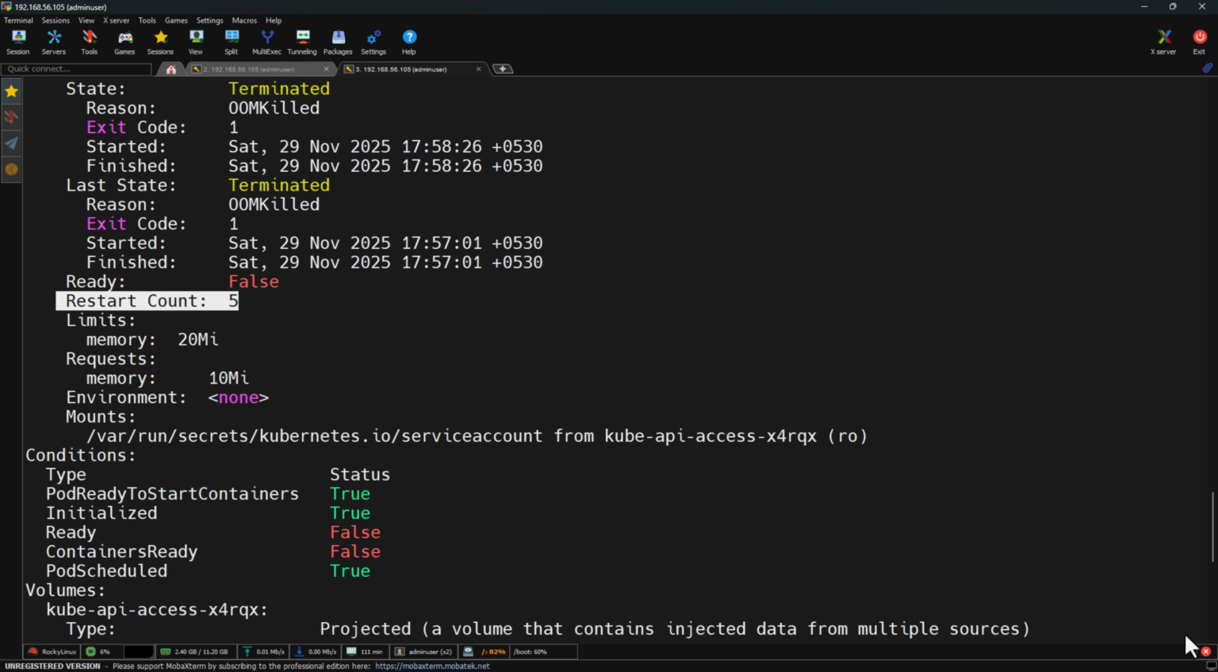This describe output confirms it. The pod was killed because it exceeded the memory limit. Unlike CPU, memory cannot be throttled. If your container uses more than what you allowed, Kubernetes immediately kills it.